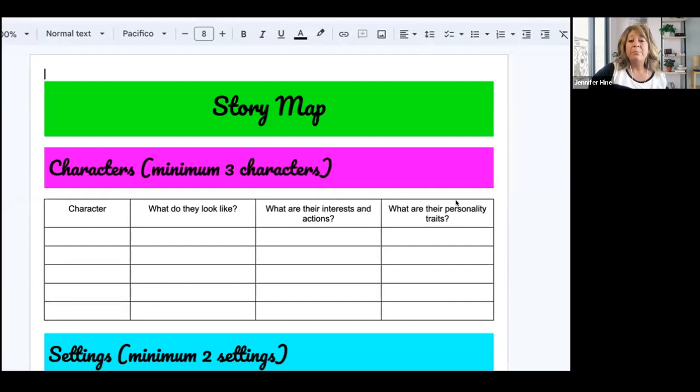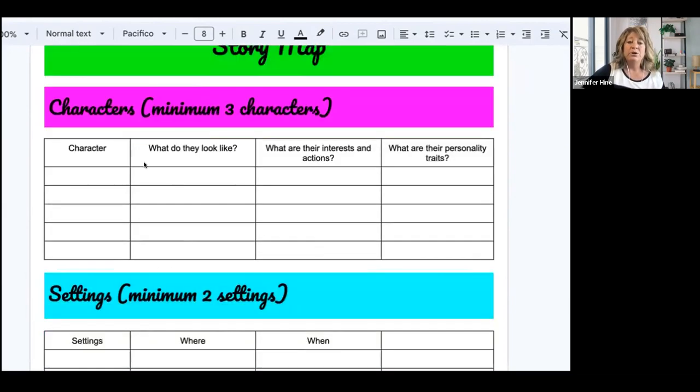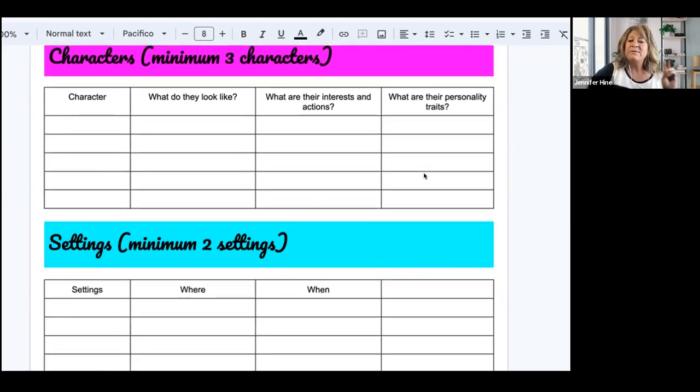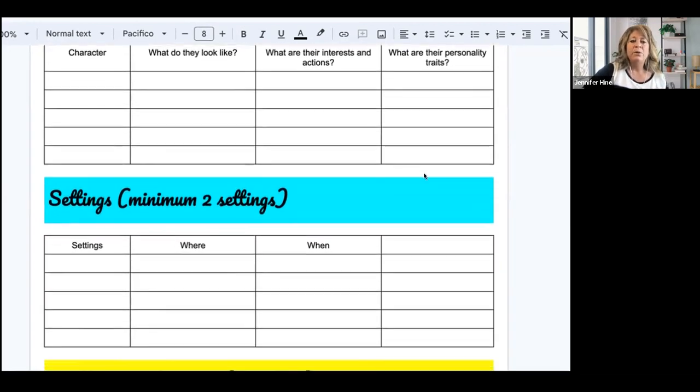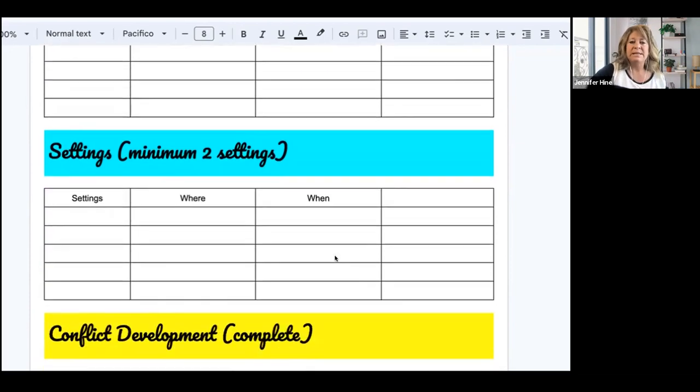Your story map looks like this, and your requirements are a minimum of 3 characters, which you would put in here. You can have more. What do they look like? What are their interests, actions, and what are their personality traits? Remember to be thinking of that figurative language that we've been studying this whole semester. The setting, you need to have a minimum of 2 settings, okay? Where and when, once again, give details in this.